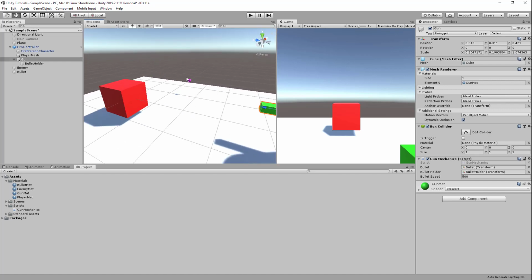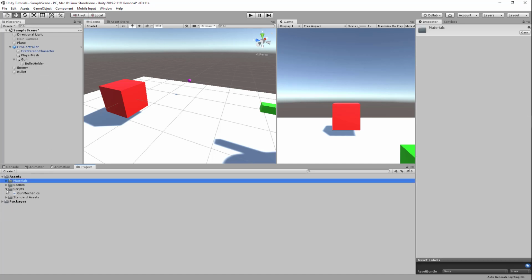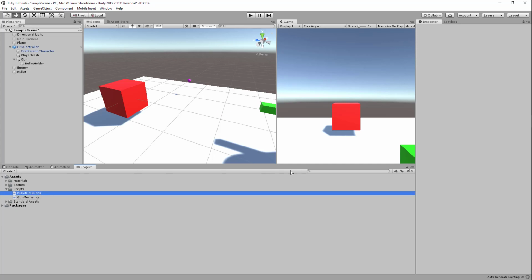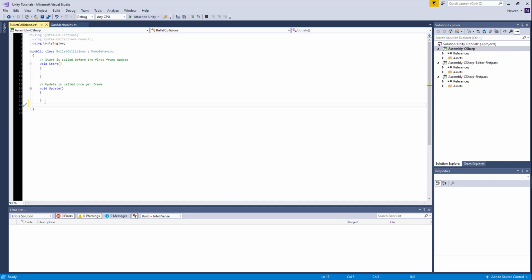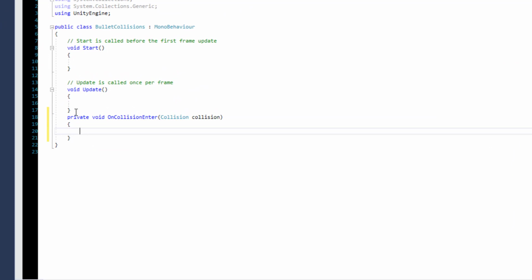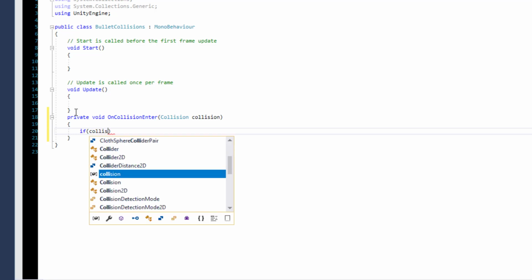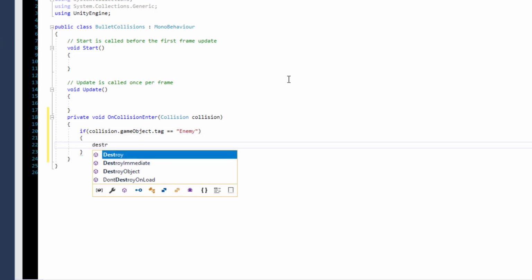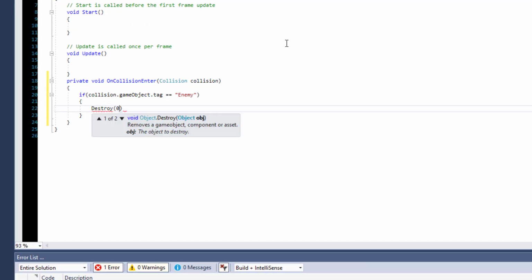So last thing we're going to do is add a script for collision detection, and it'll detect when our bullets collide with the enemy. So we can create a new script, you can call it BulletCollisions, and we can open it up, and we're going to create an OnCollisionEnter, and in this we can check if collision.gameObject.tag is equal to Enemy, then we want to destroy our game object.